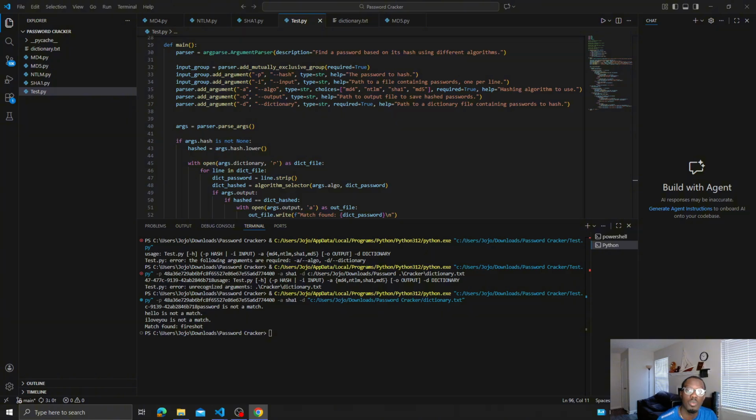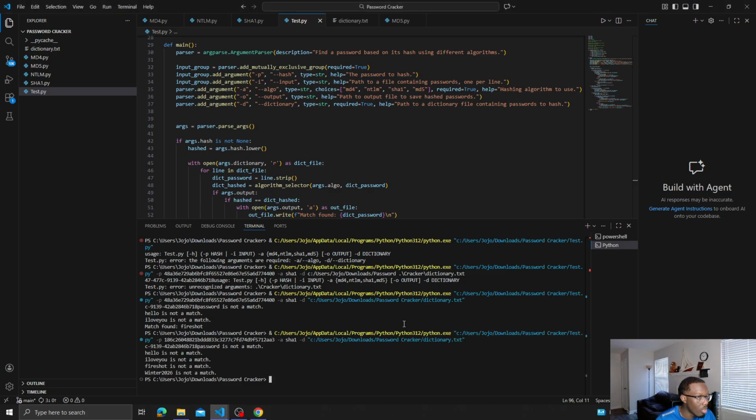Now I'm going to get the hash of Fireshot, but with a capital T at the very end, and then run that again so that we can see it go through everything and say that everything is not a match. Just gotta verify that this all works. Okay, yep, it goes through every word on the dictionary list and says that all of them are not a match. So this is perfect.